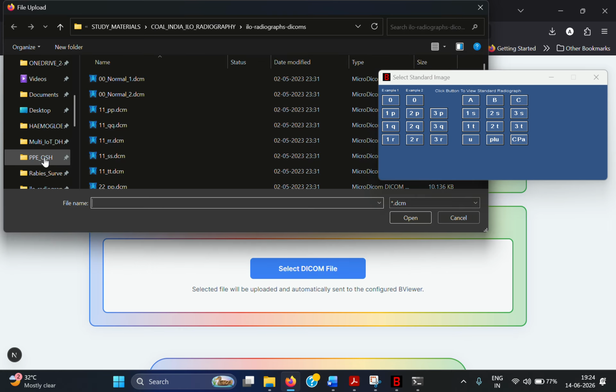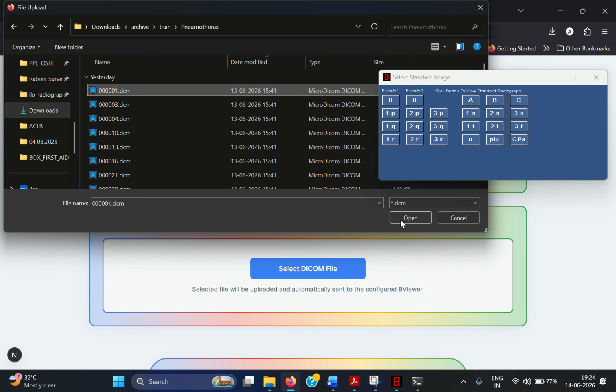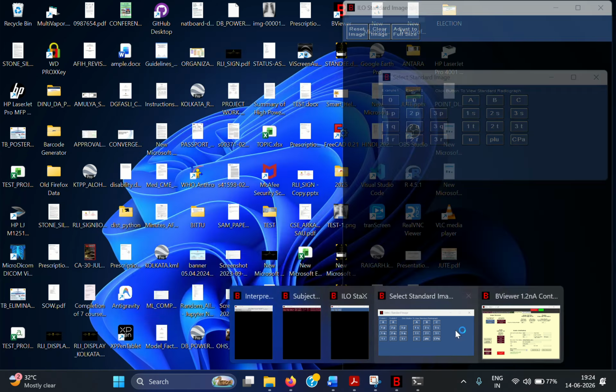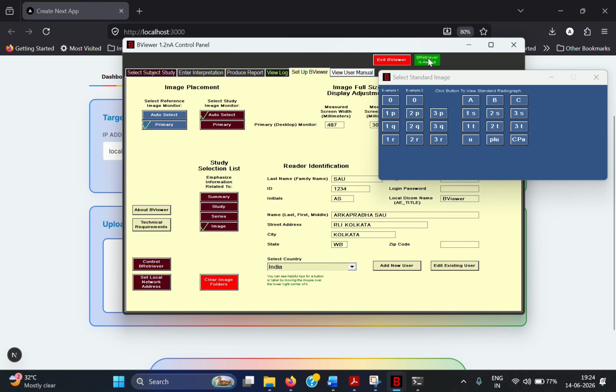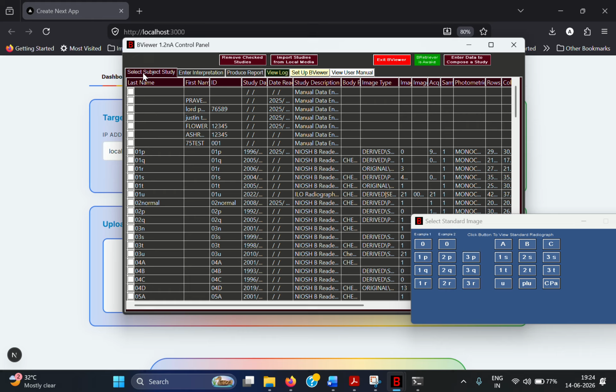So I can take a DICOM picture, assume a pneumothorax. It will automatically sync. Upload complete. If I now open the viewer, we can find it gets the data automatically here. It may take a few seconds to get it.